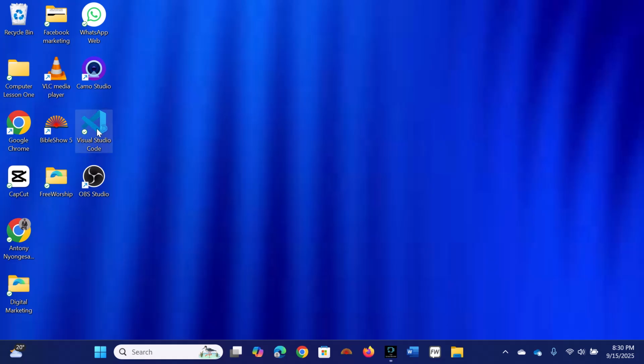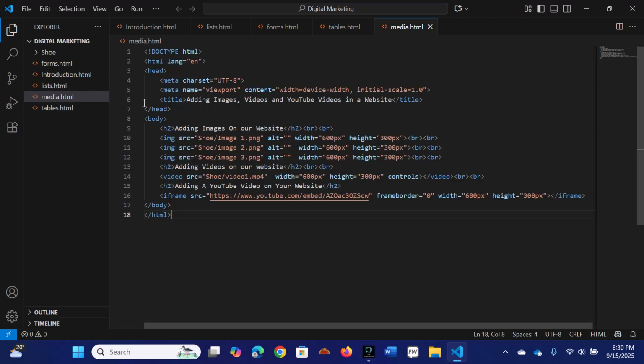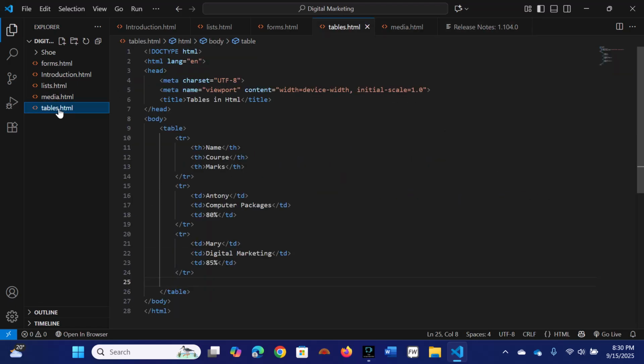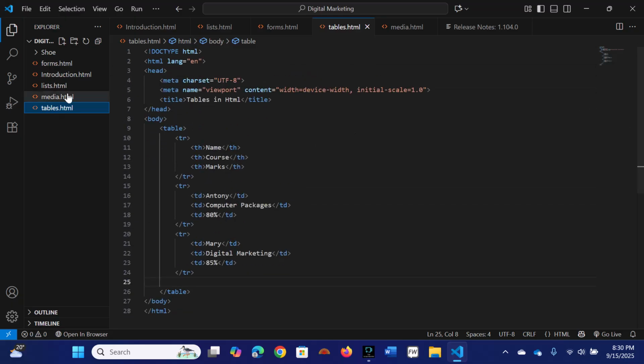In today's tutorial we're going to cover tables, and then later on we will cover media. So let's just start afresh here. Tables is a way you can organize your information.